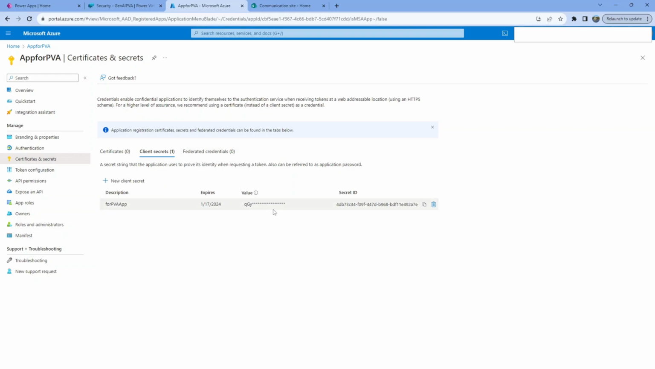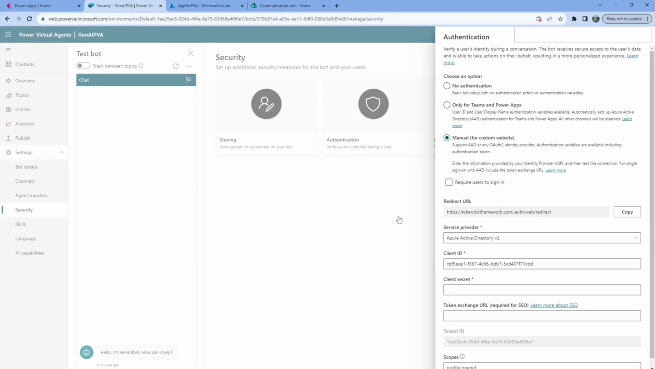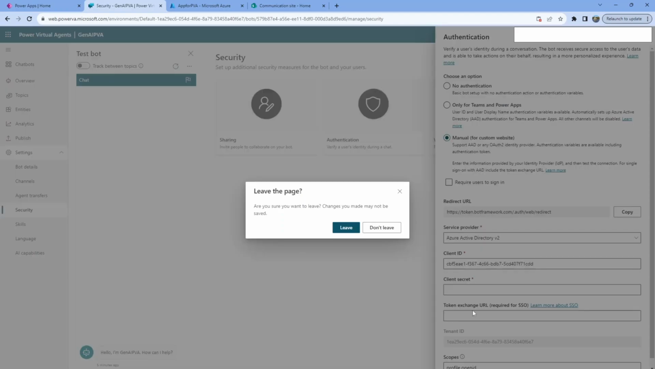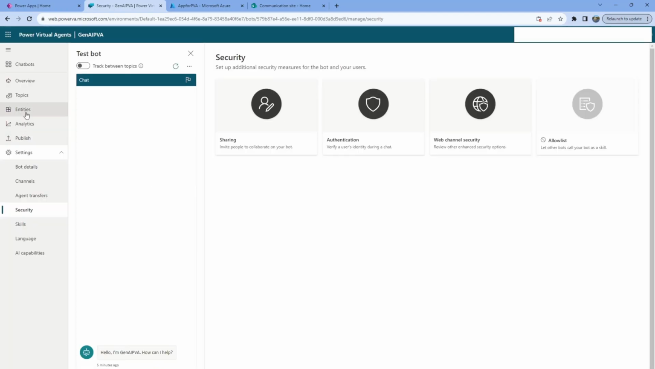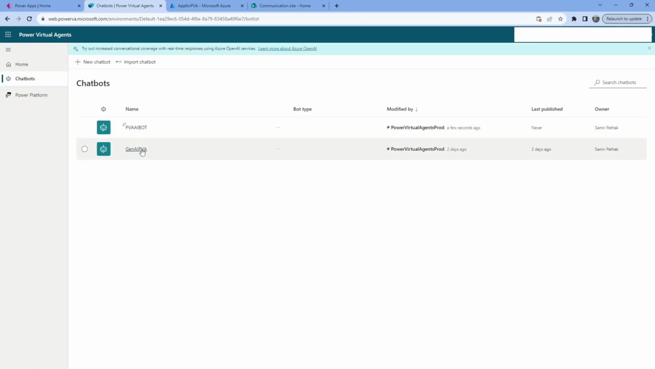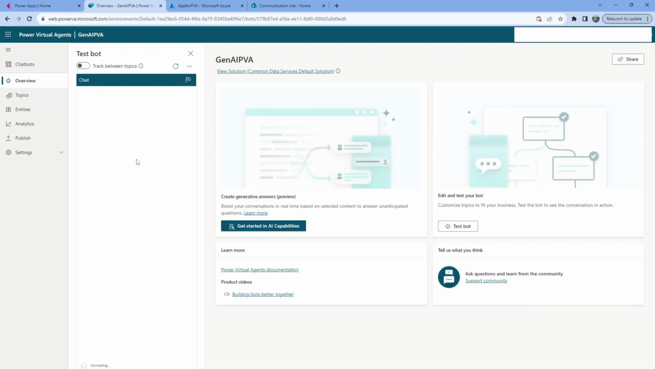I've copied this value and added it into my client secret. I'll show the bot which I already created for you guys. If I go to bots, this is the bot which I already created.